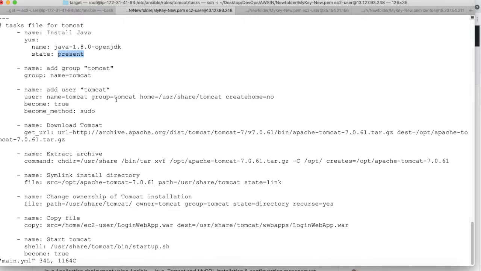Okay, so if you see it here, it has given /usr/share/tomcat, that is the home directory that has been created, and the become method is sudo, that is the root user. Here I have used get_url to download the tar file. Once the file is downloaded, I have used the command module to extract the tar. Then I just create a symbolic link using the file module.